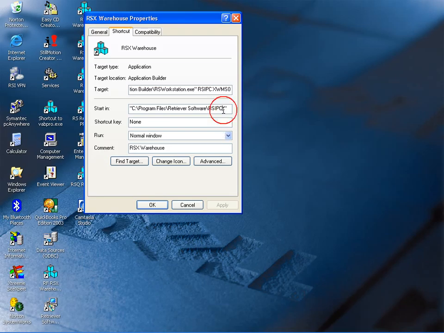And your start-in folder should be wherever your Visual App Builder project is saved. In our case, we generally create a folder within the Retriever Software folder that has the same name as the project. That's really all that you need to do in order to set up a shortcut.